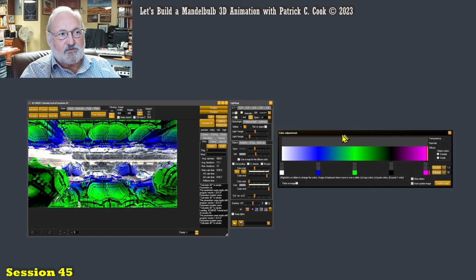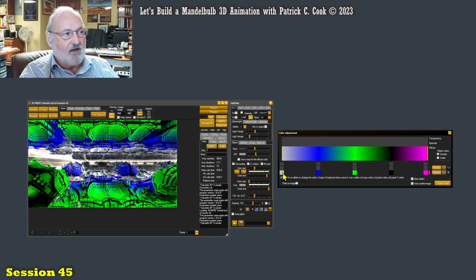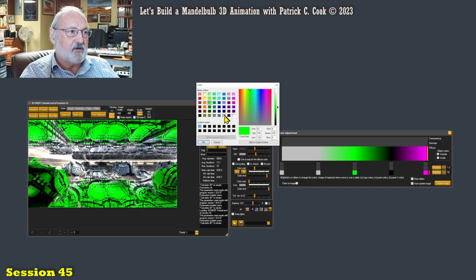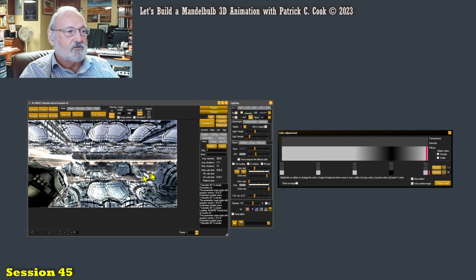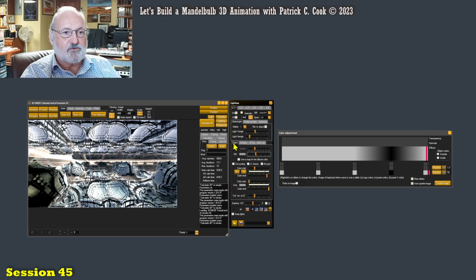Now, the way you work with this color adjustment window, you come down here on one of the bars and you right click your mouse, and that will raise your color palette. I'm going to choose the gray here, and that installed gray in this color bar. I'm going to do the same thing here and pick gray, and the same thing here and pick gray, and the same thing here and pick gray. So I'm returning back to my original coloring, having retained my lighting settings. I haven't bothered any of those just yet.